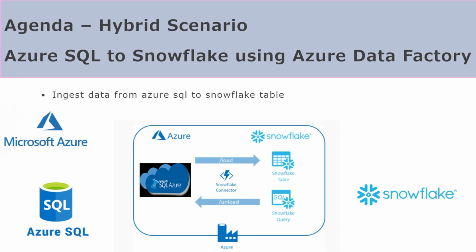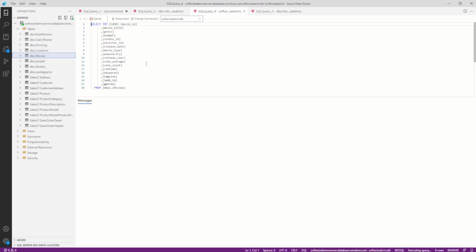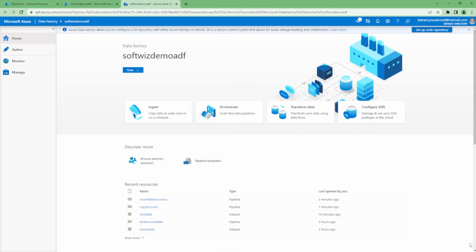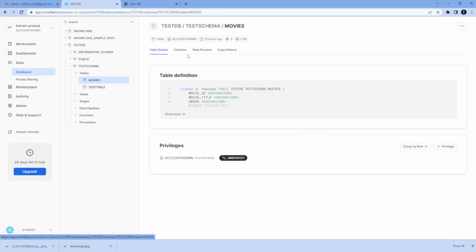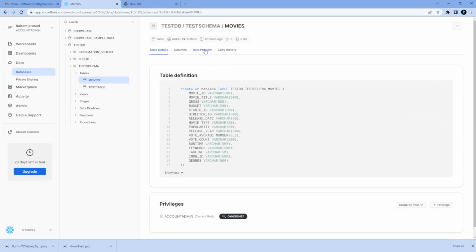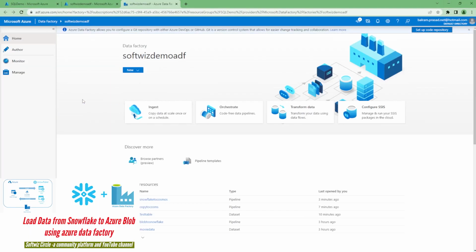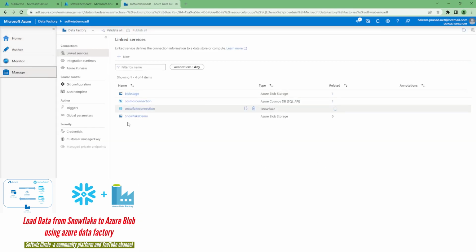Let's go into the portal. If you see our Azure SQL database, we have one table called movies database. Now I want to ingest this movies data to Snowflake. For that purpose, I have created a dummy table over there, movies, and you can see the table details and other things. And there is no data right now. So I'm going to use our ADF flow and we are going to create that one. So for that one, let's see that one.